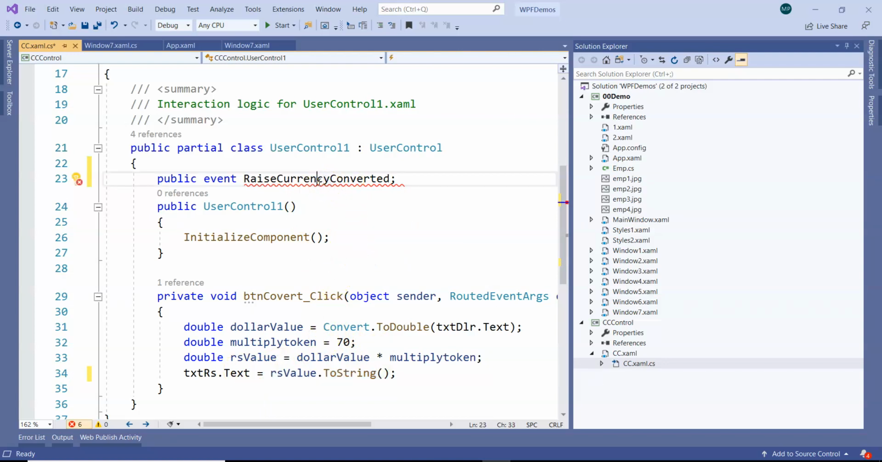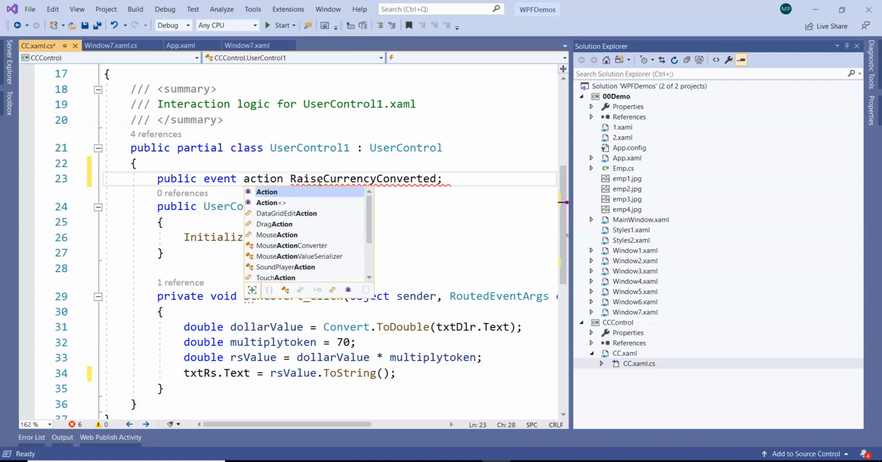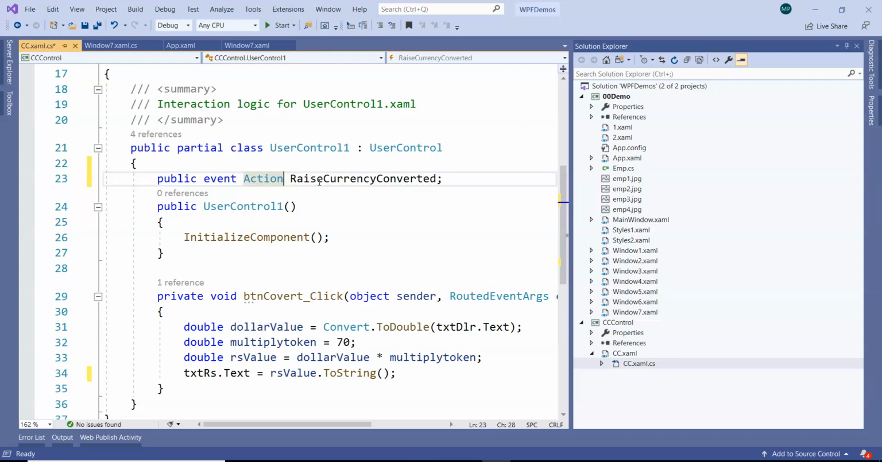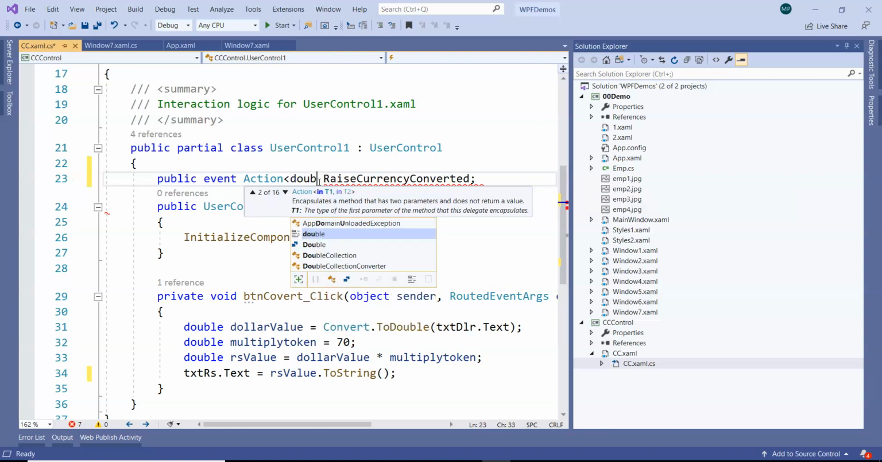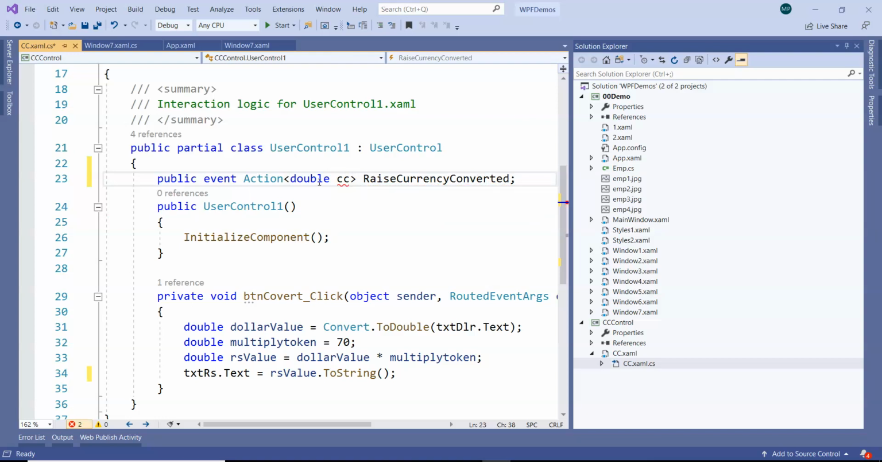So instead of creating a delegate here, we will better use the Action delegate. It's .NET's inbuilt generic delegate. It's just going to ask you to tell me the method signature that you need. I need a method signature which returns nothing, that is void by default. That is the reason Action is famous. So I'm writing a delegate which points to a method which returns nothing, and expects a parameter which is a double, let's say currency converted, CC. So a double parameter is what is expected.